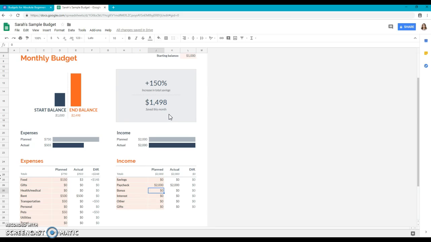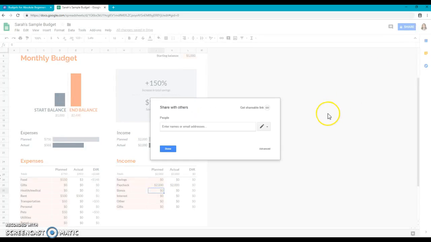For this step, we need to look to the top right-hand side of the screen. There should be a blue button with the word Share. Go ahead and click on the button. At this point, we have a few options for sharing our budget. Today, we are just going to create a link so that others can see our budget, but so that they cannot make any changes to it.